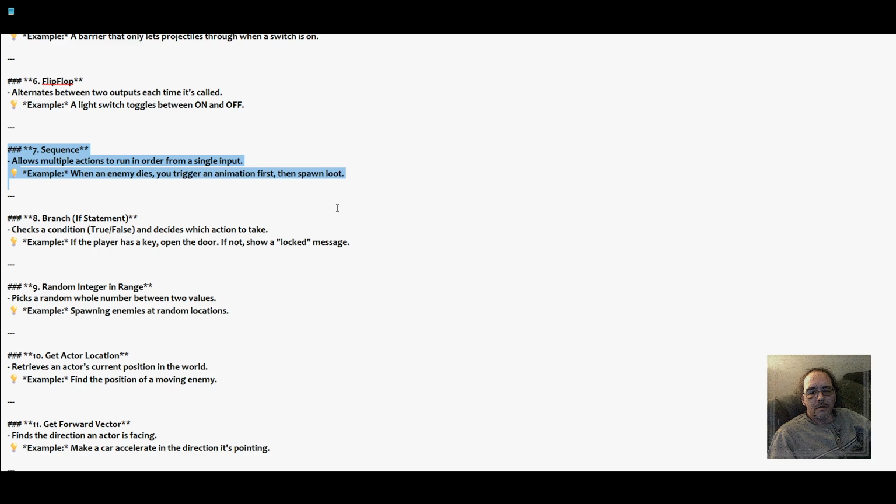For example, if you need to trigger several events in a specific order, like playing a sound, spawning an actor, and then displaying a message, you can use a sequence node to ensure they happen one after another. Each output pin fires in sequence, and you can add as many output pins as you need. This node helps keep your blueprint organized and ensures that complex chains of events happen in the correct order.